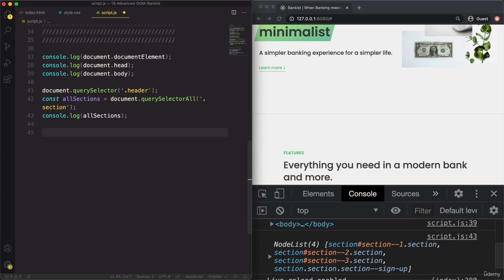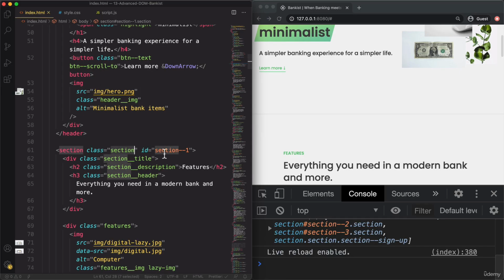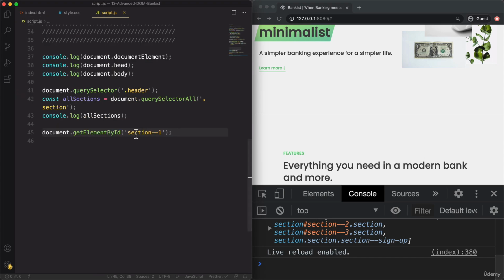Next, I think we also already talked about getElementById. And so here we only pass the ID name itself without the selector. So this section here has the ID section-1. And so, yeah, we don't need the selector here. That's only for the querySelector methods. All right. So I showed you this one because now there are also some others.